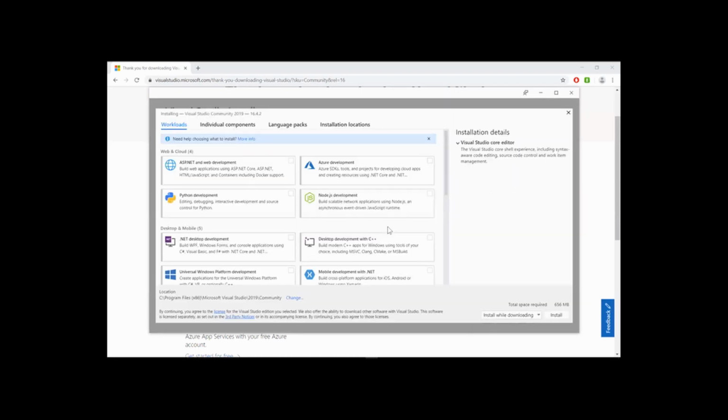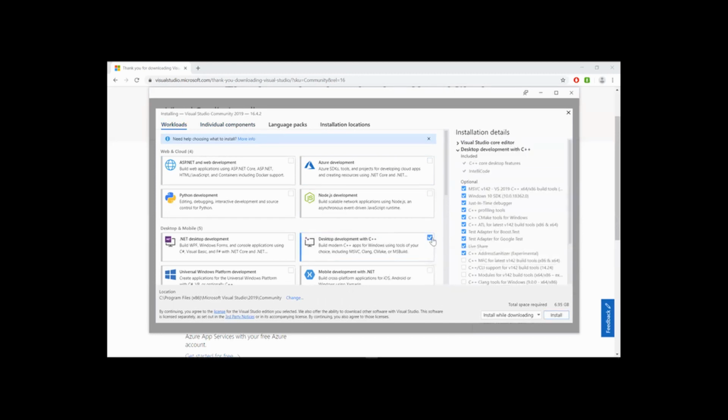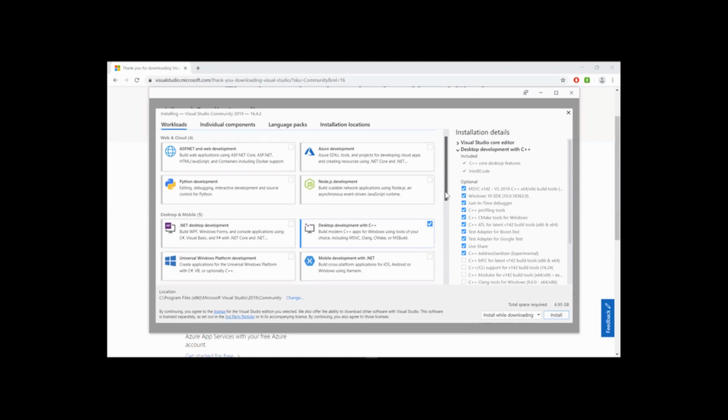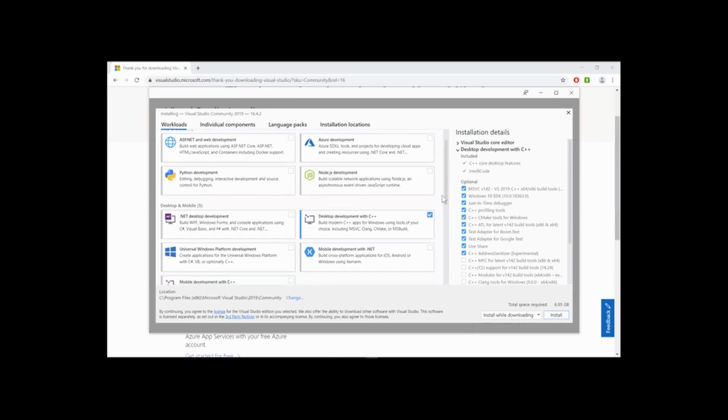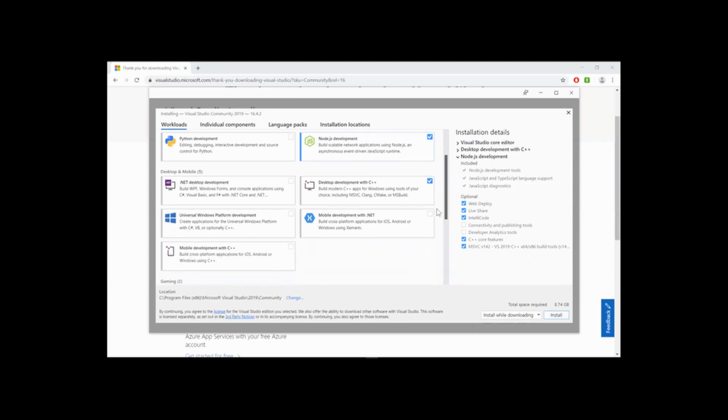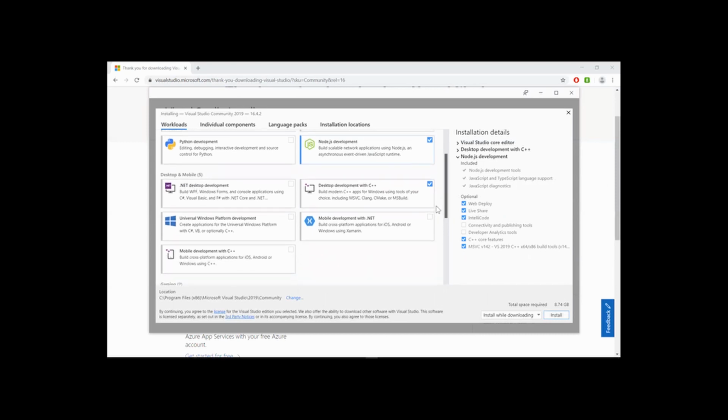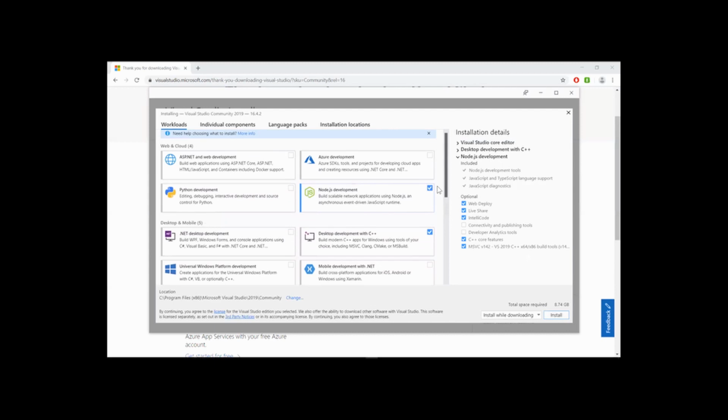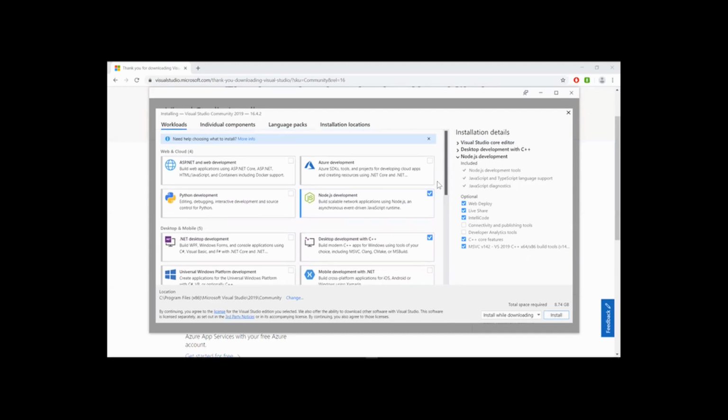So I get to choose what sort of development I'm going to do. So here's where we get to choose some things. We're going to be doing desktop development with C++, so we're going to grab all of that. I may do some Node.js development, so let's grab that as well while we're at it. We're not going to do mobile development.